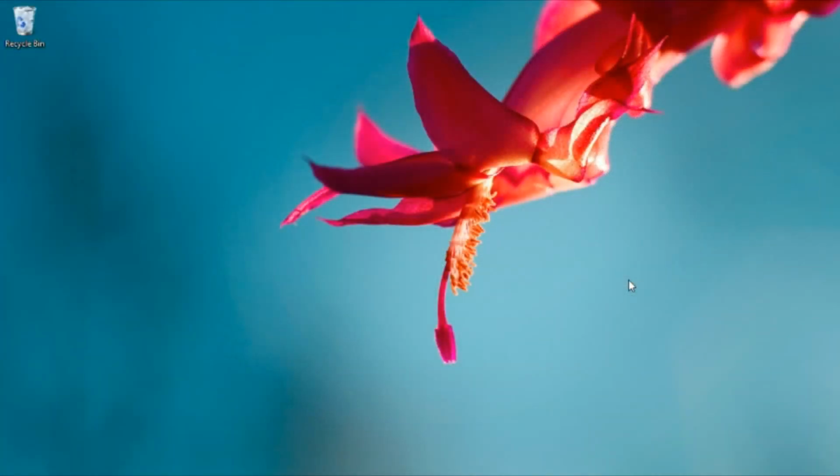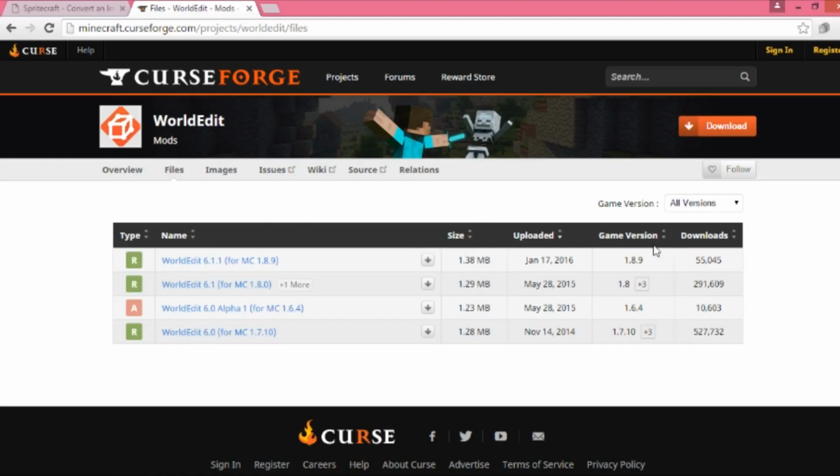Alright, so first things first, you're going to have to download two things, one of them being World Edit. If you don't already have that for single player or just have it in general, you do need World Edit to do this. It's a mod, I guess. The other thing is Spikecraft. I'll leave both links down in the description.